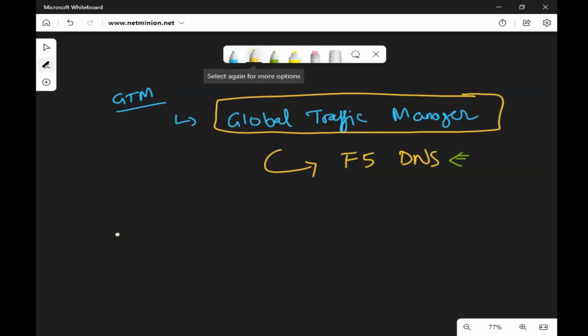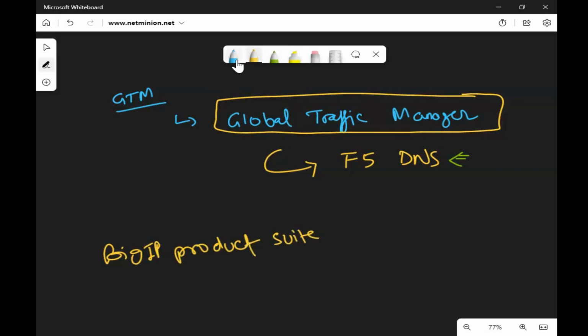If we talk about the F5 Big IP product suite family, we have different product suites available. Like your LTM, which you have already done, also named ADC, Application Delivery Controller. The second is GTM, Global Traffic Manager. The word global means it is in between your data centers. Okay, I will come to that point.